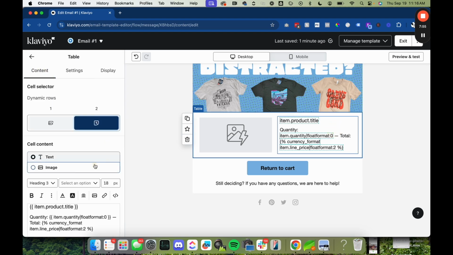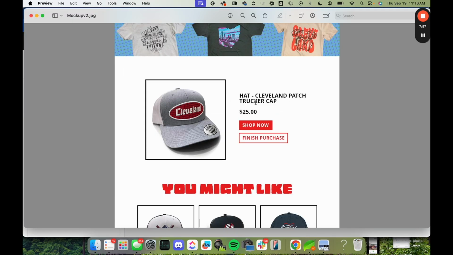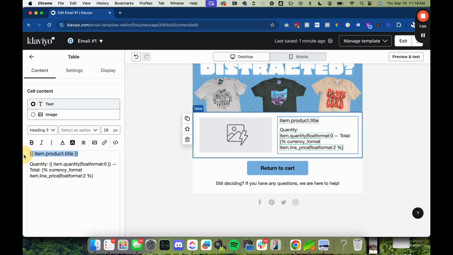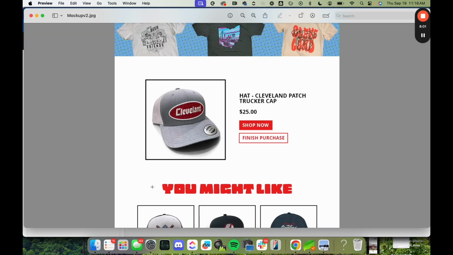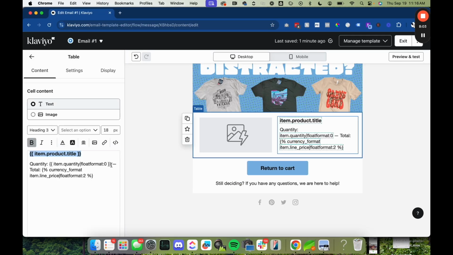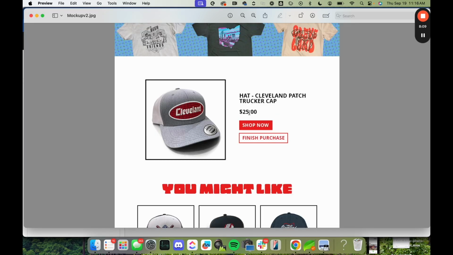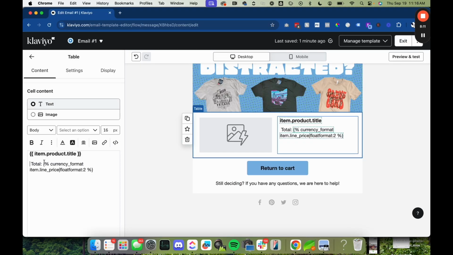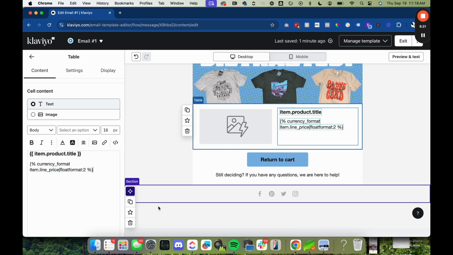So content, let's go into 2. It looks like we have more of a bolder headline here, so let's make that bold. And then it looks like we're not worried about quantity, right? It looks like we're more interested in cost. So we're going to do that. And then we're going to have our, okay, we'll do that there.